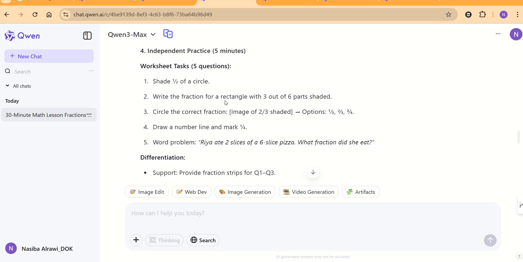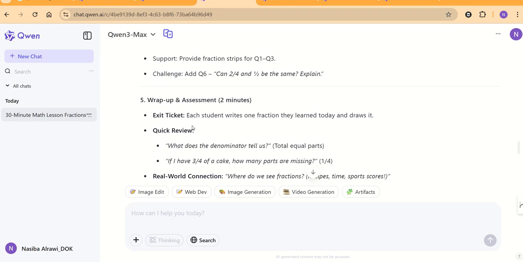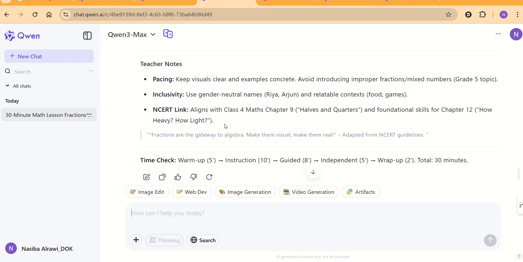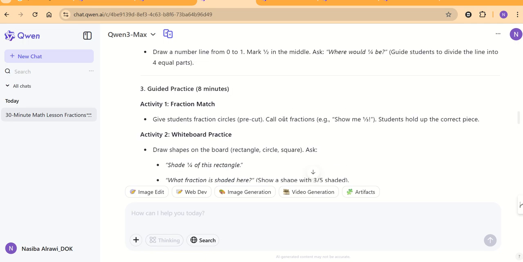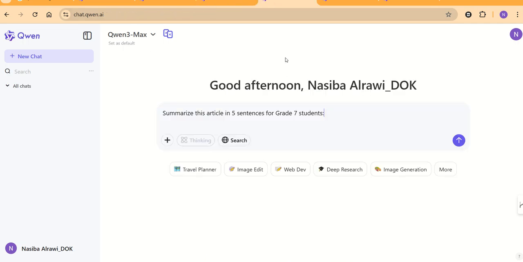Okay. Now there are tasks that you can actually do. There's differentiation and a wrap up and a homework and an assessment and some teacher's notes as well. Okay. So that's the plan for the fraction lesson. How about if you want to use Qwen to summarize an article in 5 sentences for grade 7 students? Here you actually need to give the article, but I don't have the article with me. It's just an example: when you have a big article and you want to summarize it for your students, you can just do that.